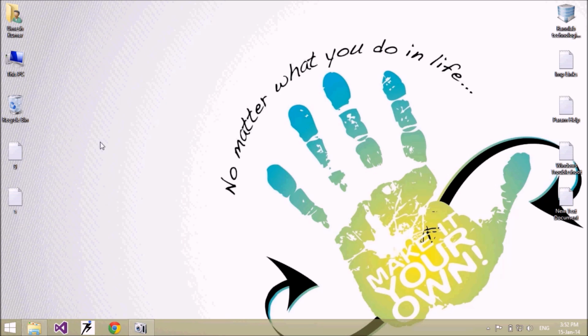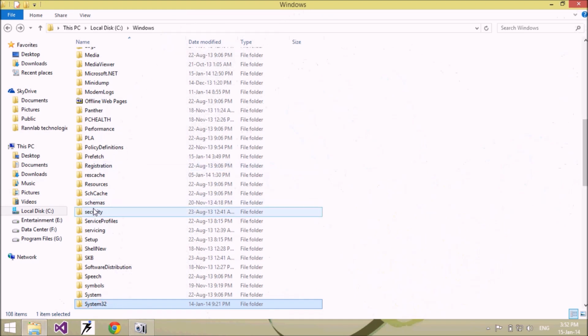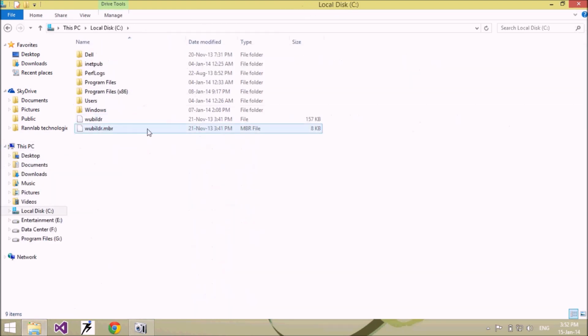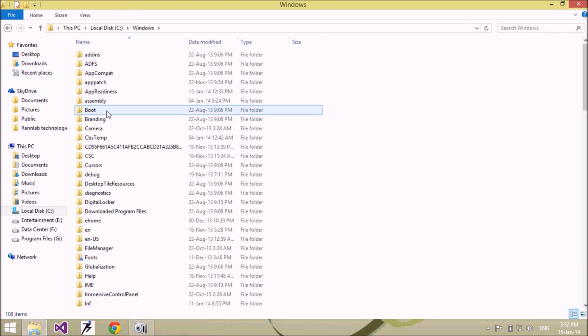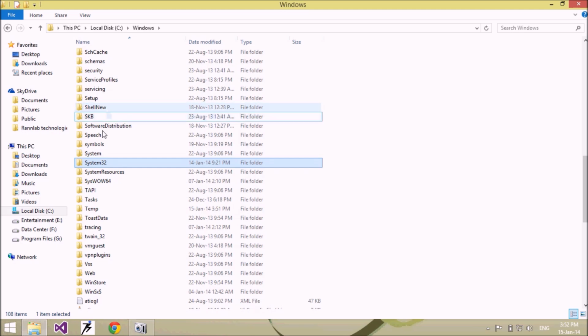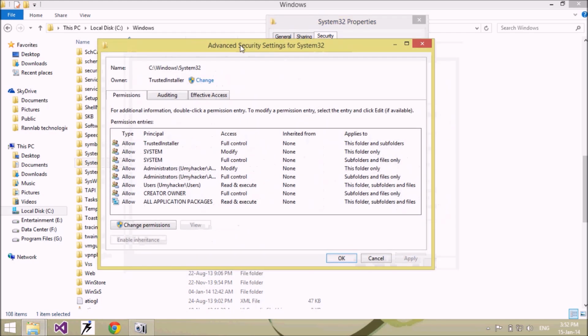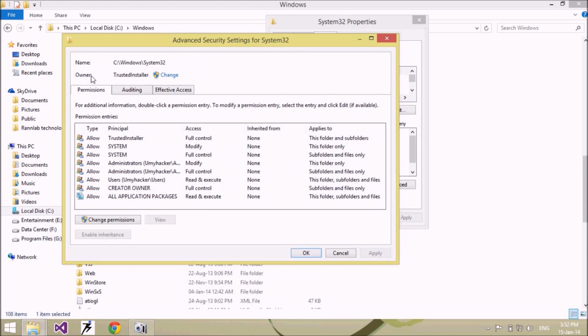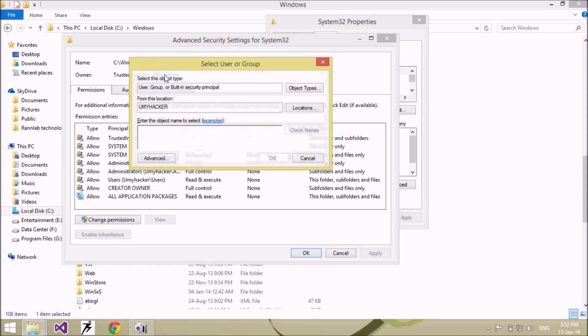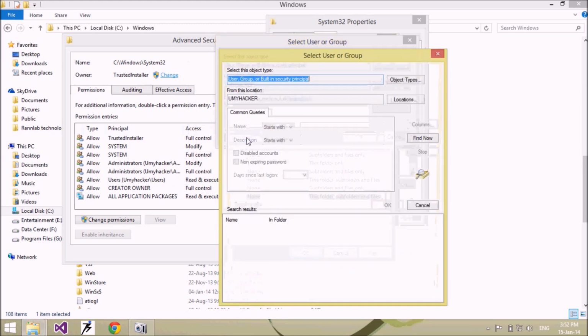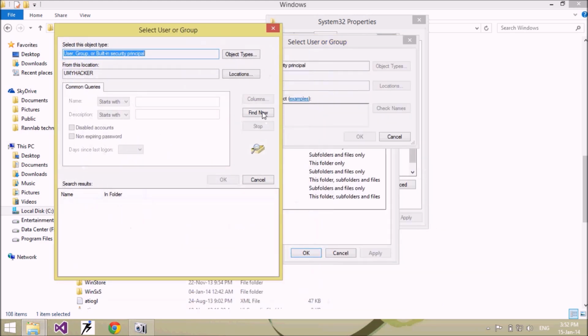First of all, you have to go to your C drive, then the Windows directory, and find the system32 folder. Go to the properties and the security tab of the system32 folder, and then click on the advanced button. You will find the owner of your system32 folder. To change this owner, just click on change, then click on the advanced button and then click on find now.